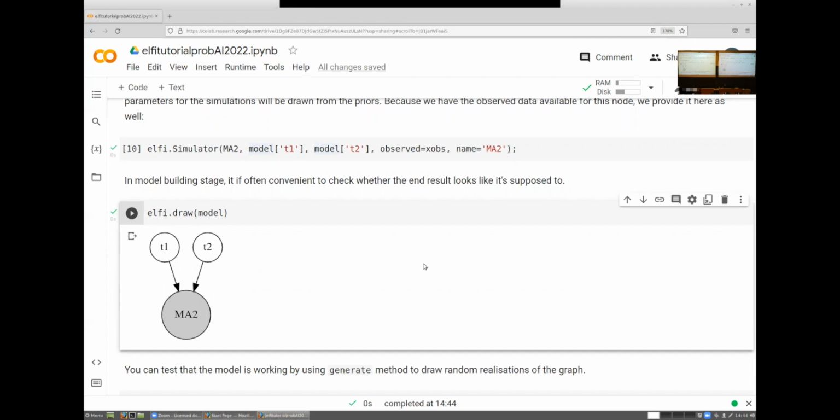You don't have to worry about why some nodes will appear gray and some nodes will appear white. It basically says that MA2 is a node that we have observed. So we have fed realized data into that node, so it's going to be grayed out. So that's our model, and I guess we're done.